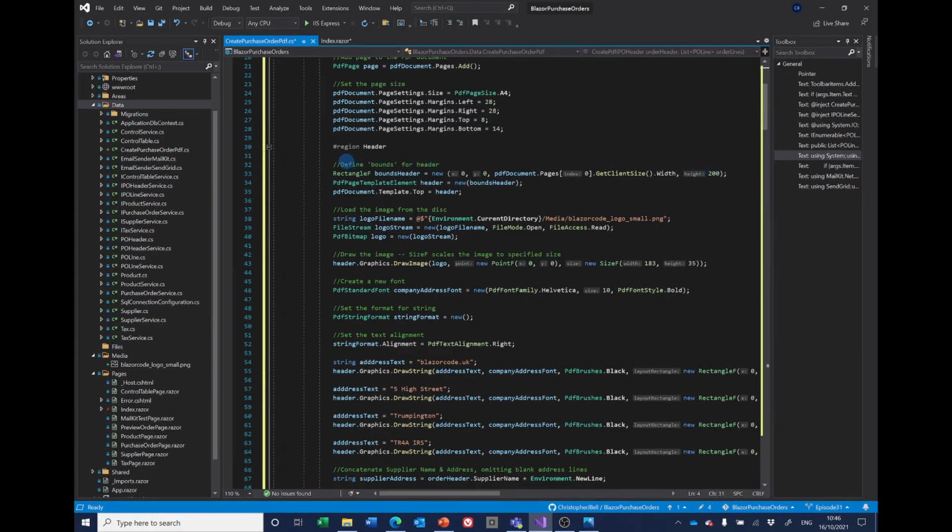And so what I'm doing here is defining the bounds for the header. So I'm defining it as a rectangle. It's starting at 0, 0, which is the top left-hand corner of the page. I'm giving it the width of the whole of the page, and I'm saying the height is 200. These are 200 points.